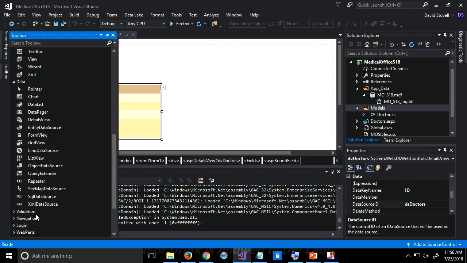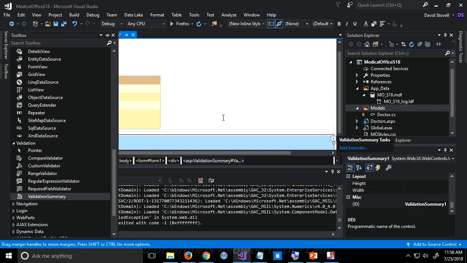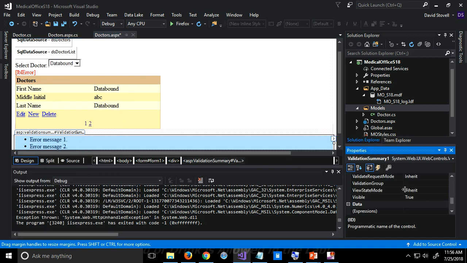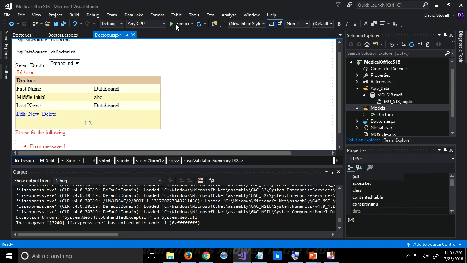Come back here, go down to validation. Throw on a validation summary. Please fix the following. Maybe I'll show it on the page for a change instead of doing that. So I'll just set the CSS class to my DT validator. Okay.